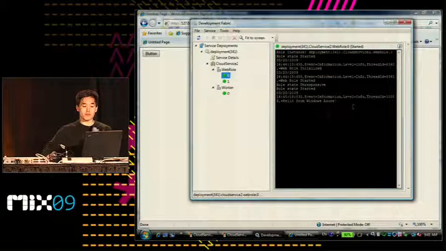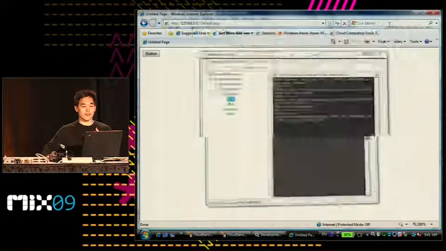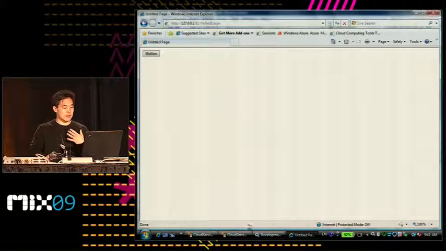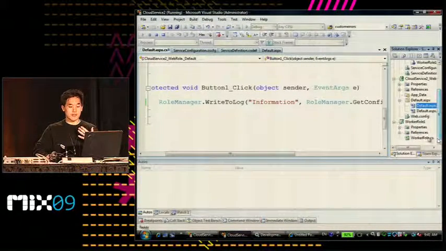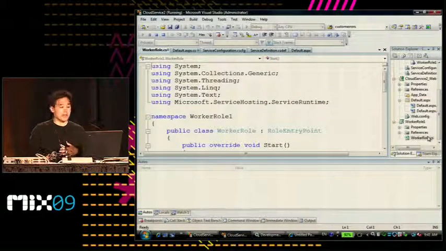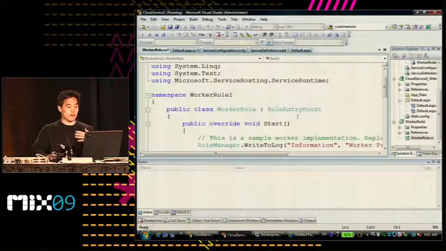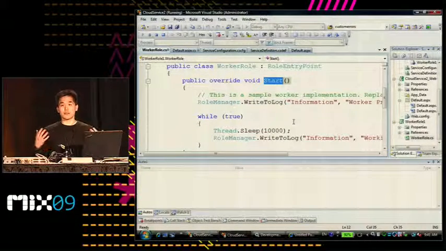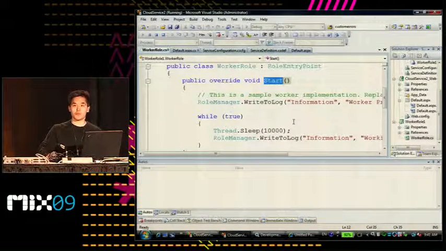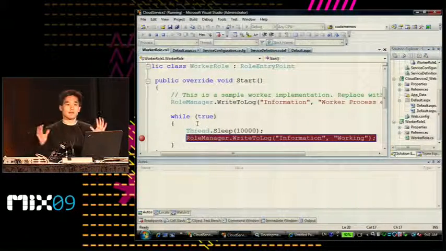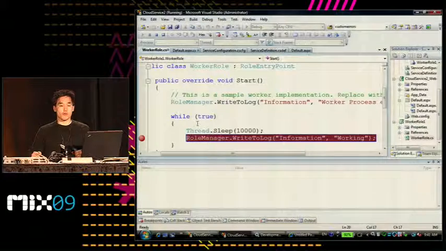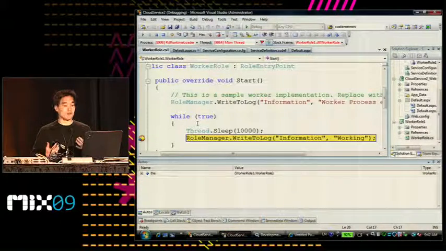Okay, so that all worked. We got the configuration from the configuration file, and everything worked as expected. Now, I haven't actually changed anything or stopped debugging. I'm going to open up this worker role. And I mentioned this before. You just override a method here, Start, and you just write your code here. The sample template just contains a while loop that just spins. So if I set a breakpoint here, and I'm still running, having just hit a breakpoint in my web role, I'm now going to actually hit a breakpoint in my worker role as well.